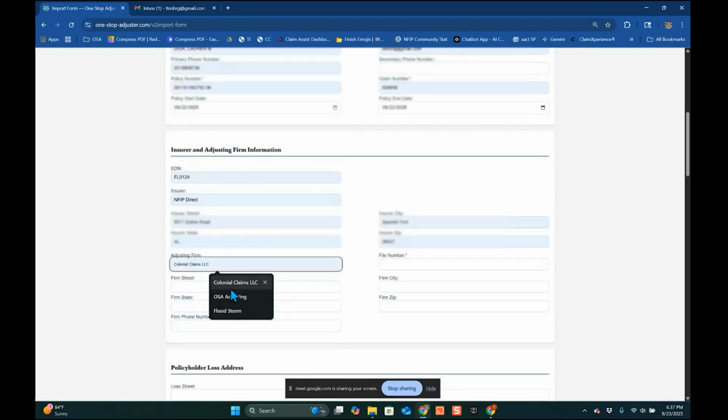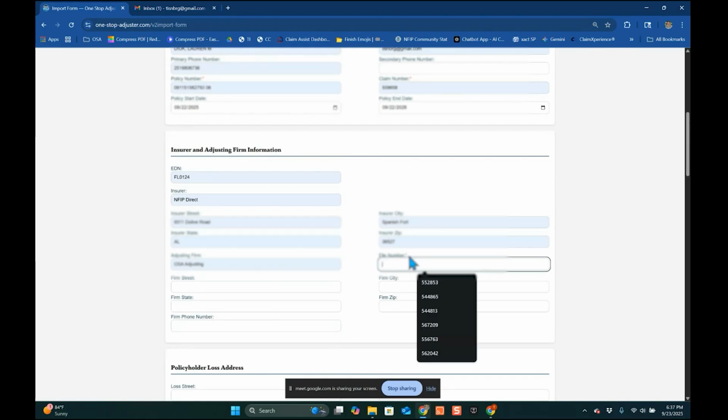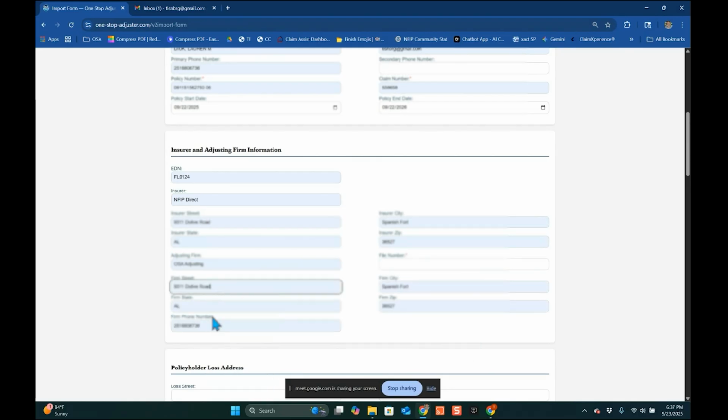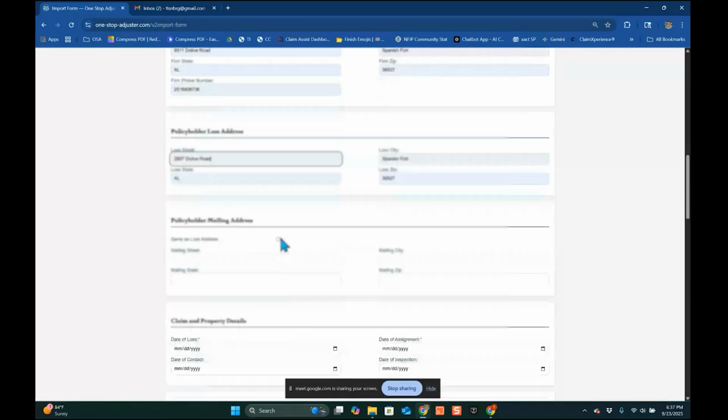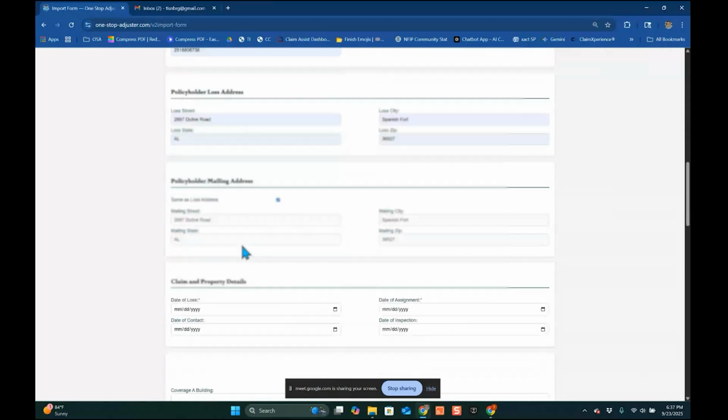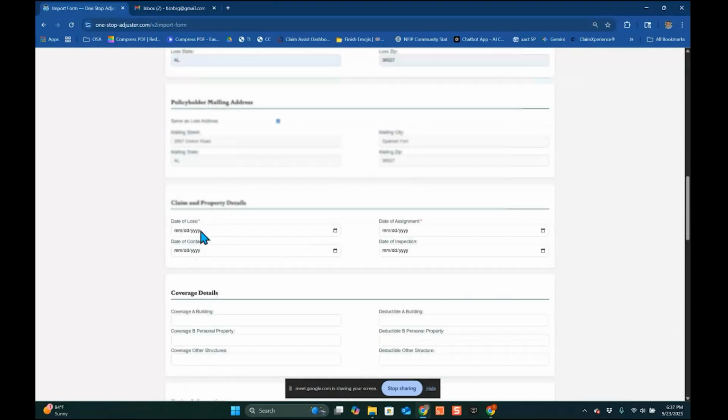Then adjusting firm, I'll just use OSA, and then file number. Notice the file number has an asterisk. I'm going to leave it blank to show you what happens if you miss one of those required fields. Then I can just type in this information, loss address. I'll give you another loss address. These are just bogus addresses that I filled out. Actually, this is all my property. I've got a couple. Then date of loss, it's a required field.